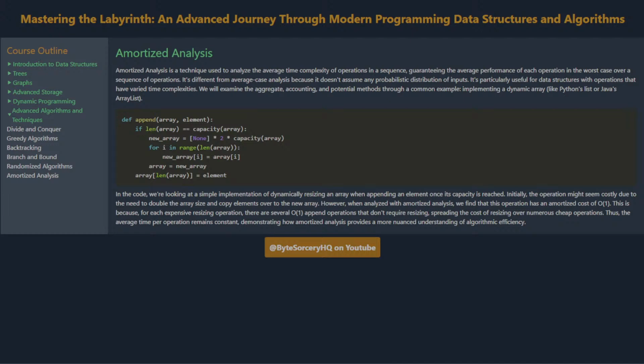Initially, the operation might seem costly due to the need to double the array size and copy elements over to the new array. However, when analyzed with amortized analysis, we find that this operation has an amortized cost of O(1). This is because, for each expensive resizing operation, there are several O(1) append operations that don't require resizing, spreading the cost of resizing over numerous cheap operations. Thus, the average time per operation remains constant, demonstrating how amortized analysis provides a more nuanced understanding of algorithmic efficiency.